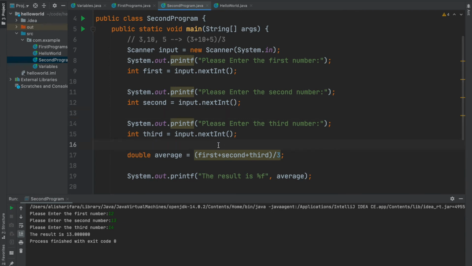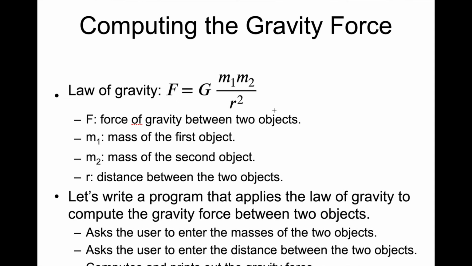And now what we want to do is compute the gravity force. Let's have a look at the problem that we are going to solve. This is the question. Computing the gravity force, and the law of gravity is F is equal to G times m1 times m2 divided by r squared, where F is the force of gravity between two objects, m1 is the mass of the first object, m2 is the mass of the second object, and r is the distance between the two objects.